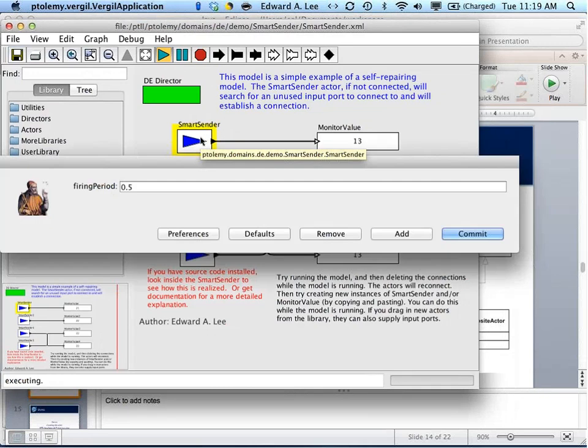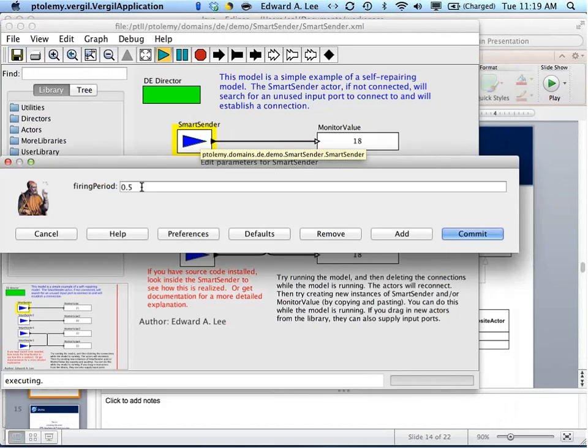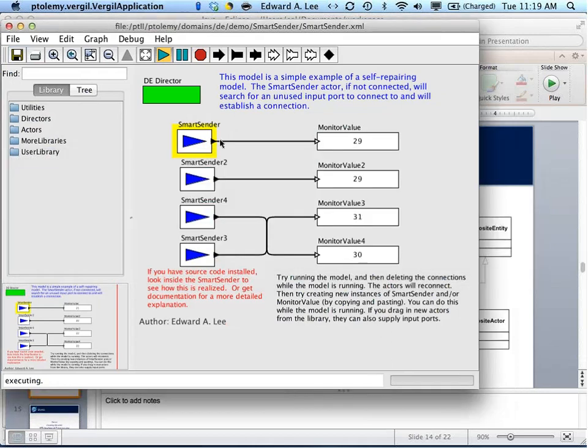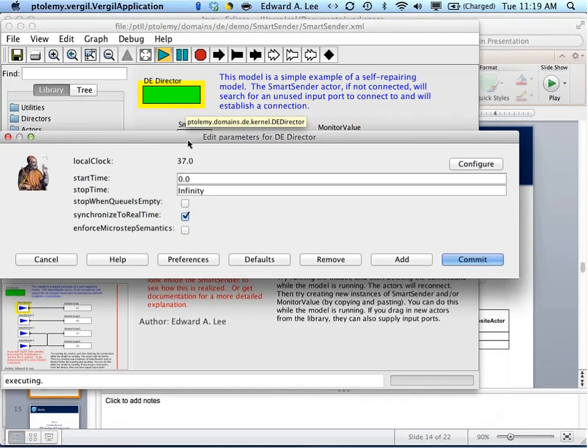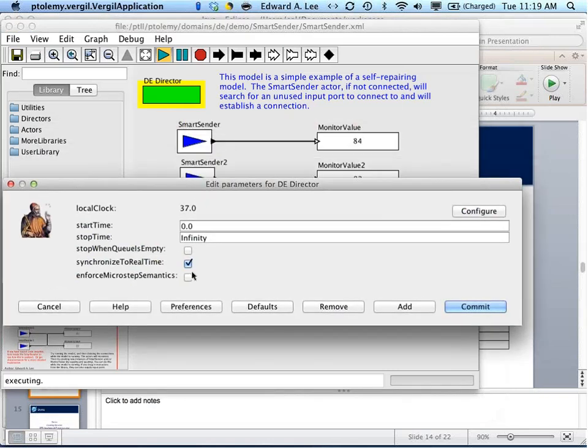So the smart sender has a parameter, its firing period, which is set to 0.5 for all of these actors. What this means is that it will produce events with a spacing of 0.5 seconds between them. Now, you can see that it's producing a counting sequence. These monitor value actors are just displaying the latest value received by this smart sender. You notice that they're actually producing them at 0.5 seconds per value, and the reason for that is that I've selected a parameter in this discrete event director that is labeled synchronized to real time.